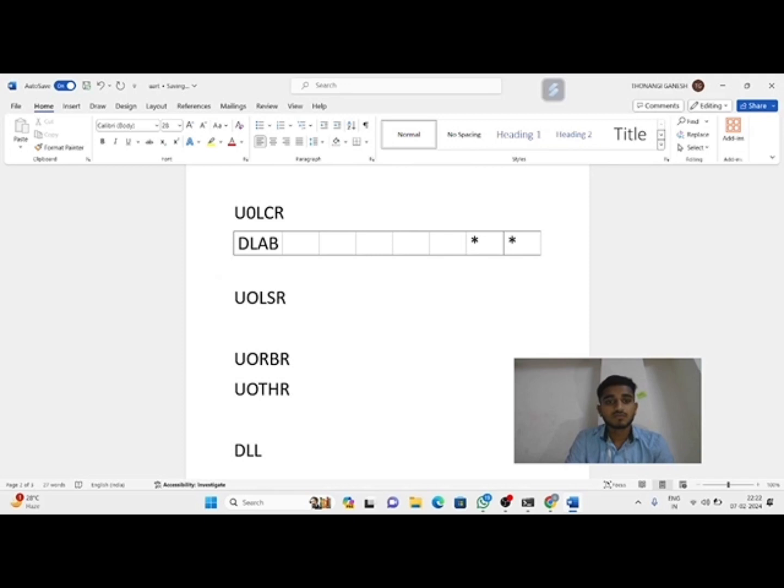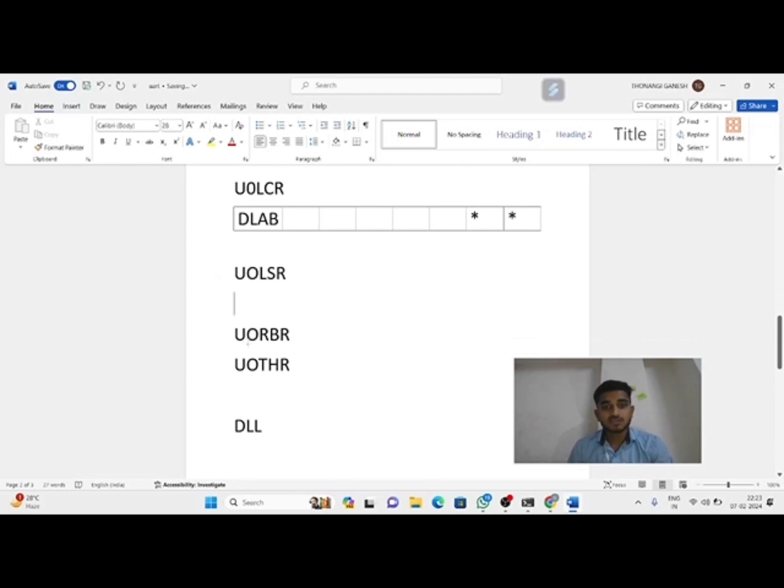After that, we have to consider U0 LSR. U0 LCR, U0 LSR, U0 RBR and U0 THR are special function registers used in UART 0. U0 LCR means line control register. U0 LSR means UART 0 line status register. U0 RBR means UART 0 receive buffer register. U0 THR means UART 0 transmit hold register. This U0 LSR is also an 8-bit register.